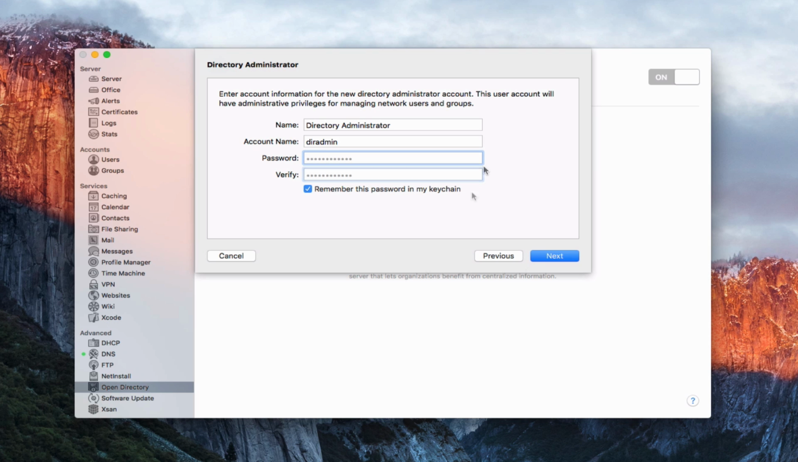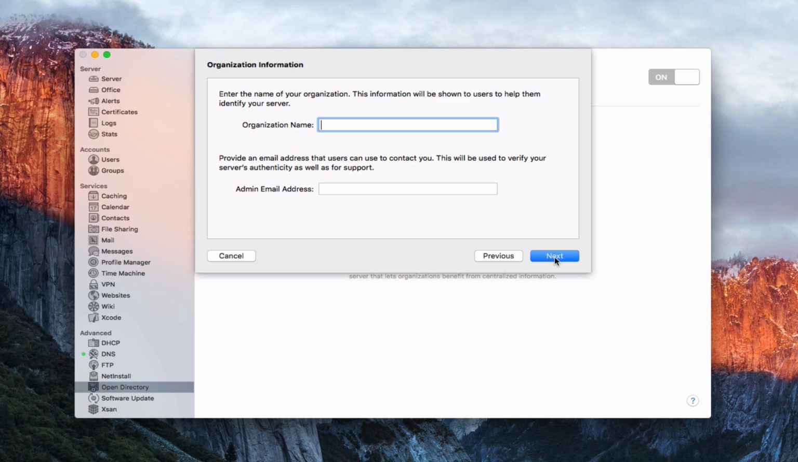Okay, once you have your password put in, you can say whether you want to remember it in your keychain or not. For security purposes, you probably don't want to do that, and maybe uncheck that so that it won't be in your keychain. If you don't really care, and your server's not going to be accessed by very many people, you can leave that on. It's up to you. So I'm just going to leave it on for our purposes. Say next. And now it's going to ask for an organization name and an admin email address.